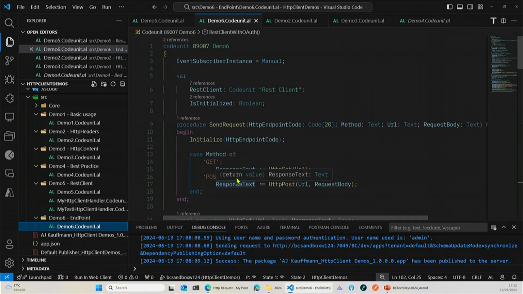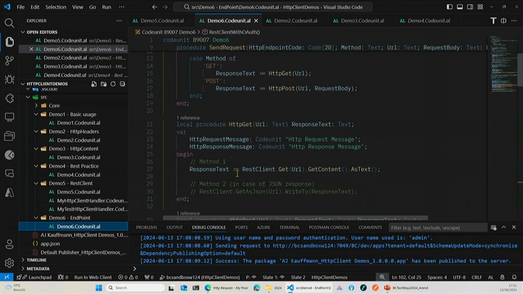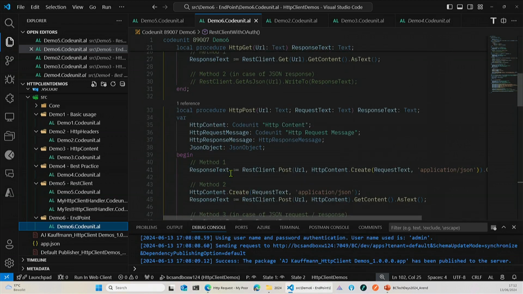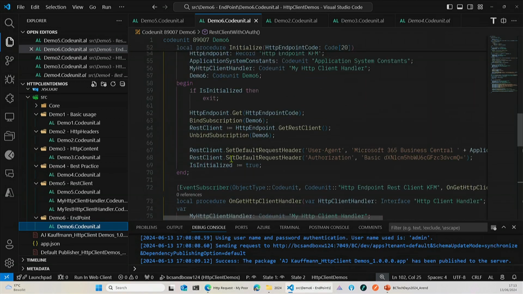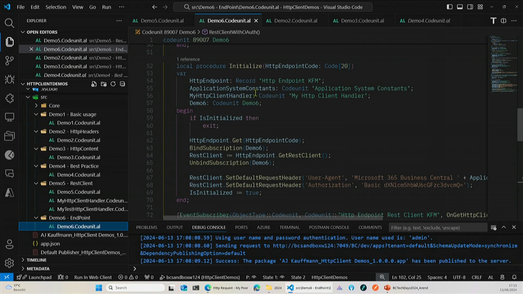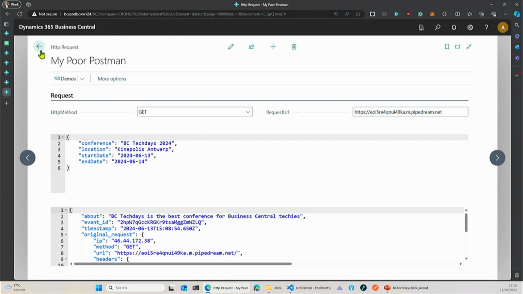So this is how it works from a code perspective. I have a REST client that I need to initialize. Let me go down. Where is it? It's here. Initialize with an HTTP endpoint code. And then what I do is I call this one HTTP endpoint.get REST client. The bind subscription around it is to pass in the client handler that I just demonstrated. But this get REST client, that's actually what you need. And when we do that, we get all the settings that we need.